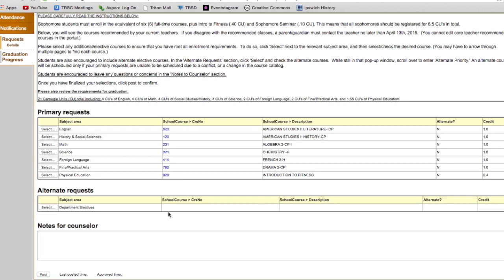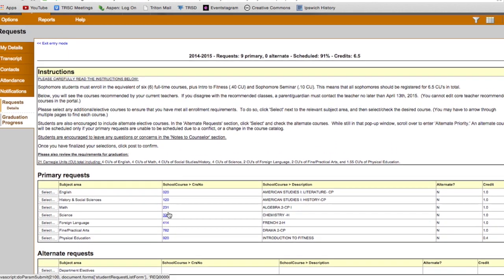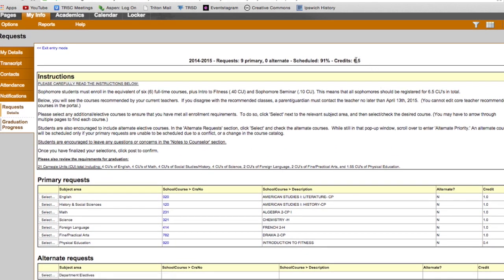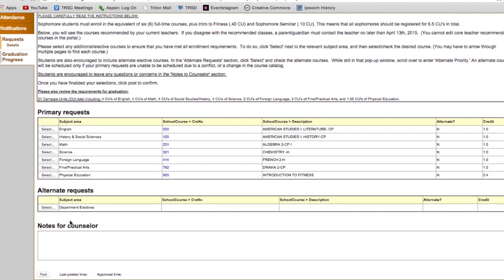Lastly, you'll want to review the number of credits that you've signed up for. If you go up to the top, it will tell you that you currently are signed up for 6.5 credits. Also refer to the instructions to see how many you're required to be enrolled in. In this case, a sophomore is required to have 6.5 credits. They are signed up for 6.5 credits, so they are all set. If you try to click Post and you do not have enough credits, it won't let you complete the process.